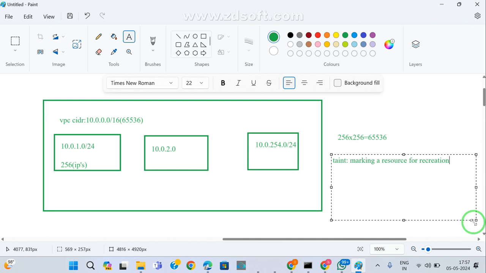Is there any other meaning? If any other meaning is there, try to tell me. Got it or not? Taint. Is it clear for you? Taint means, dictionary meaning, repel. Repel means not attract. This is the Kubernetes statement, but the Terraform statement is this one. Tainting means marking a resource for recreation.